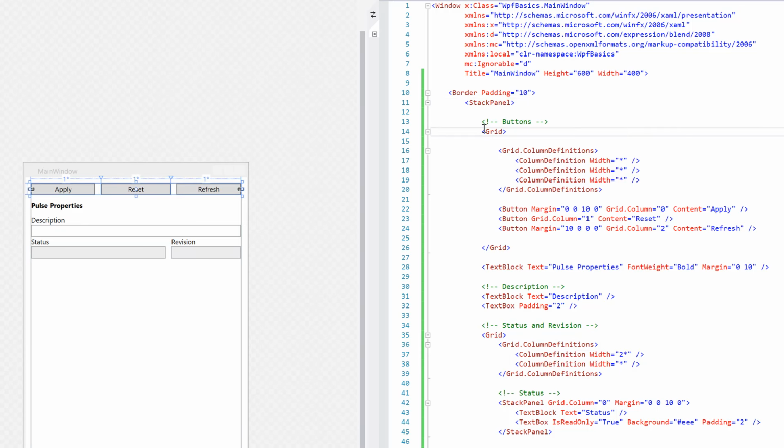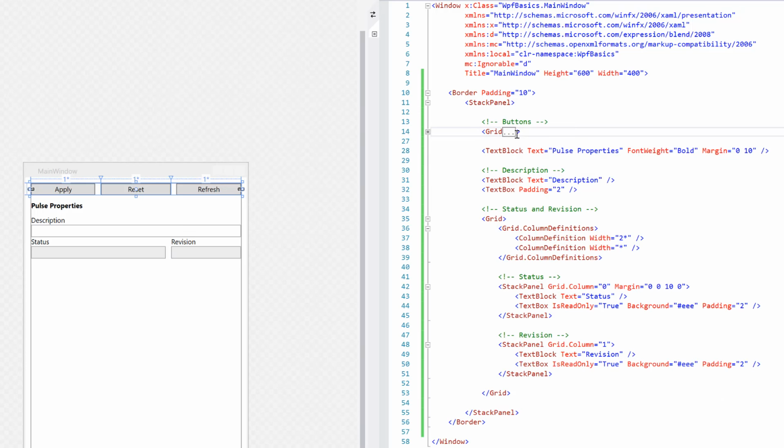There's your stack panel. Here's your grid containing the buttons. You can minimize using this minus here. So that collapses that grid. So you've got your buttons, then you've got your pulse properties, then you've got description, then you've got this grid again, which contains the status and revision.